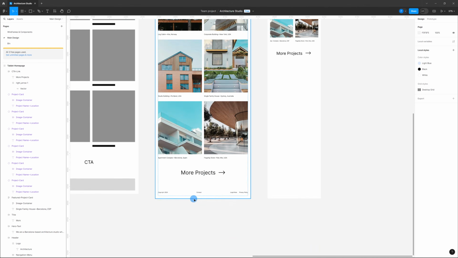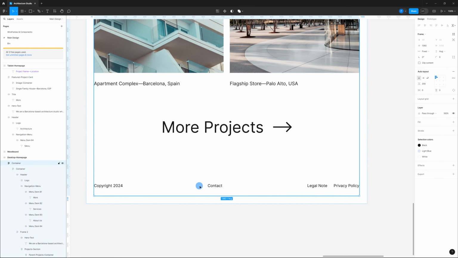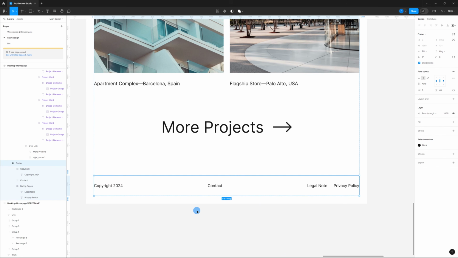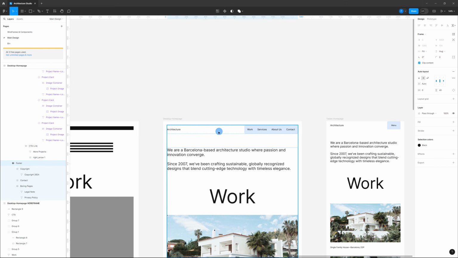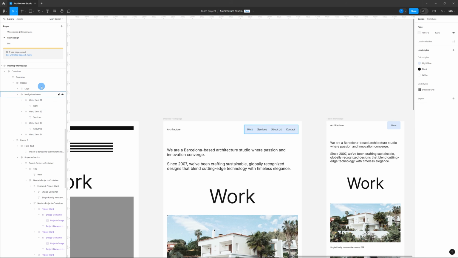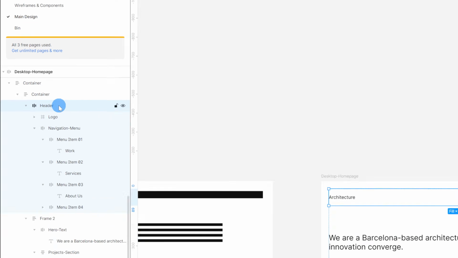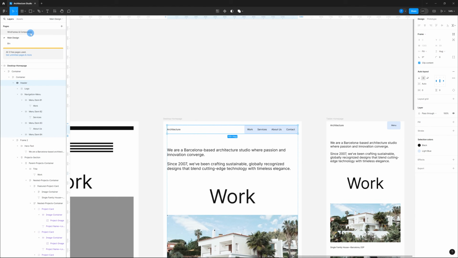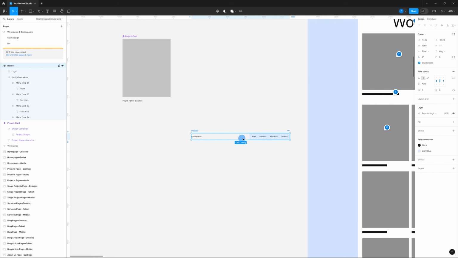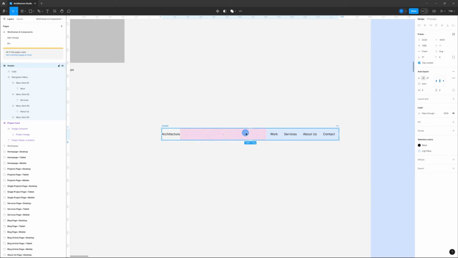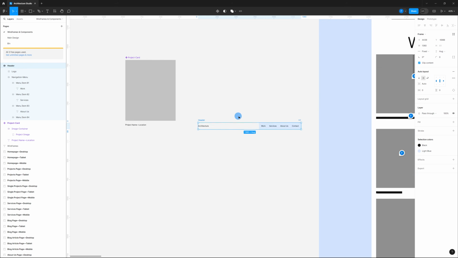Now let's add the footer, this section. And before adding it, we'll create a component, and we'll create a component for the header as well. And we'll do that because the footer and the navigation menu will be repeated multiple times throughout the website. So let's select the header, and then let's copy it and go to the components page. And then let's paste it somewhere here. Let's move it up a little, right here.